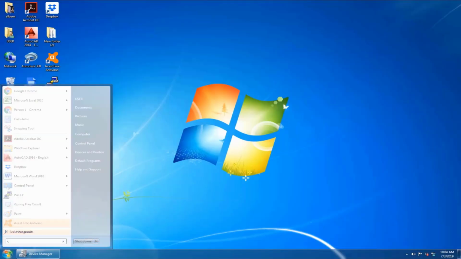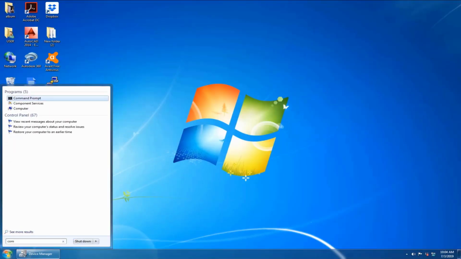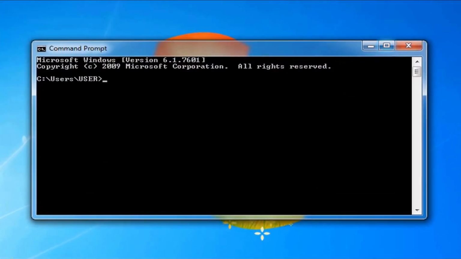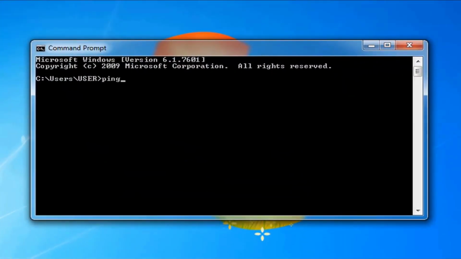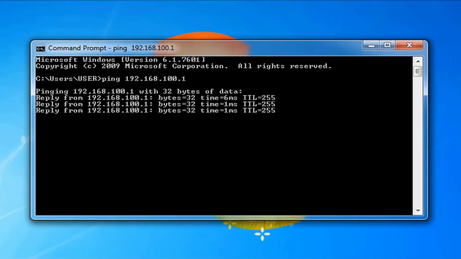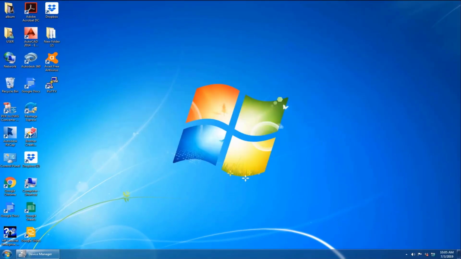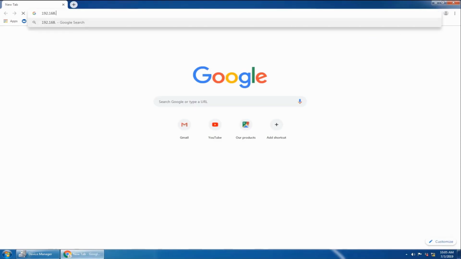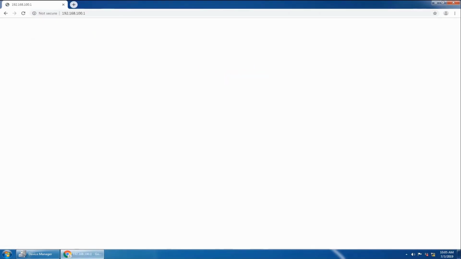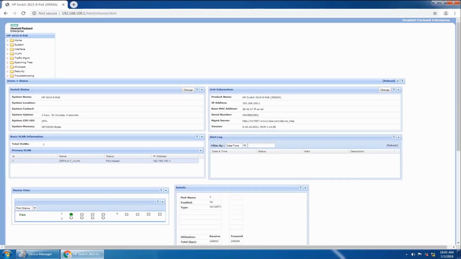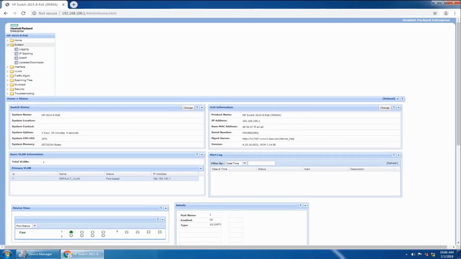To check the connectivity from the PC to the switch, open the command prompt and type ping, space, then the IP address of the switch. As you can see on my screen, I'm getting a reply from the switch. It means that till now our configuration is working perfectly. Now, open any web browser. Then type the IP address of the switch in the URL bar. Now I can configure the switch graphically without using any command.